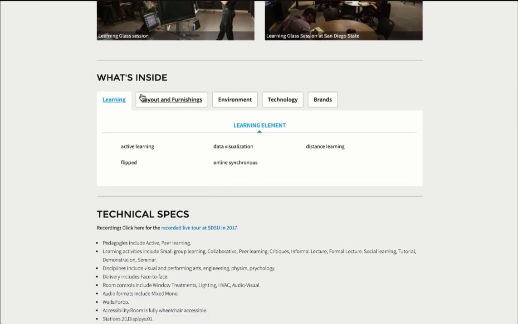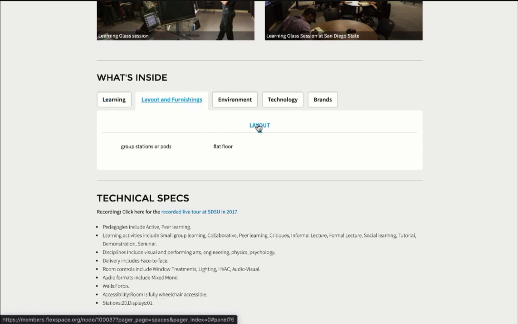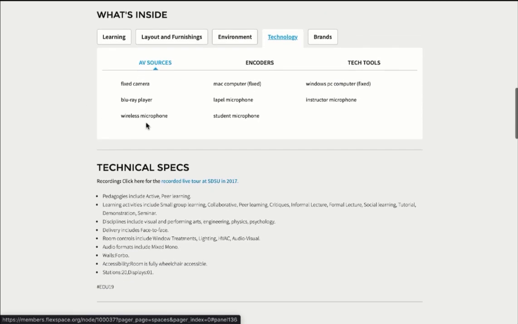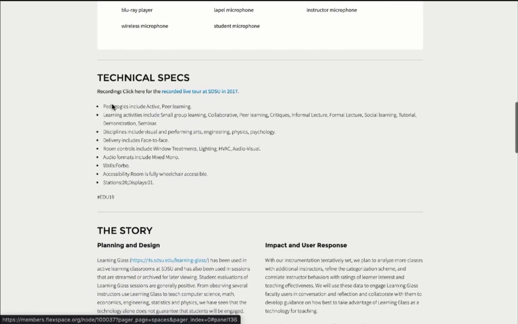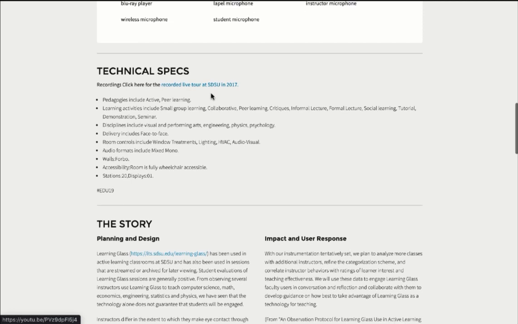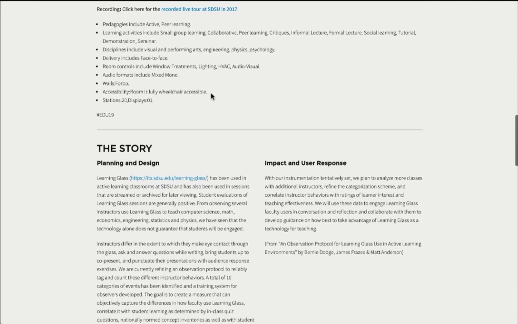And then you can see what's inside. So different layout and furnishings, environment, technology. There are some keywords in here as well. You can see more technical specs of the space and actually click here for a recorded live tour. So if you are uploading your own space, some of these fields support HTML, so you could make these bulleted lists and link to your own website with a video or other materials that you'd like to link to.